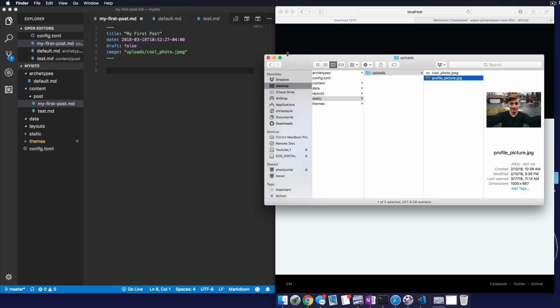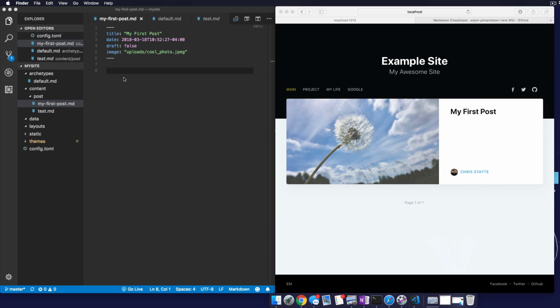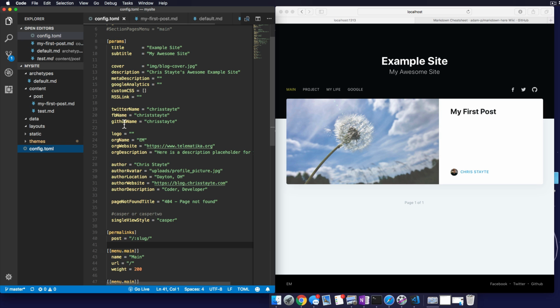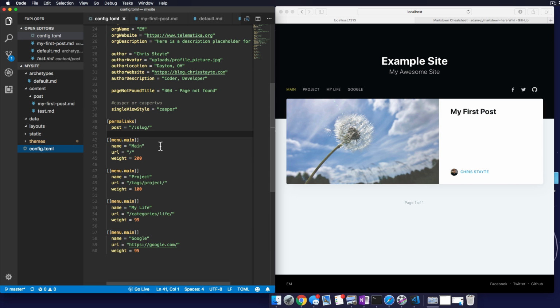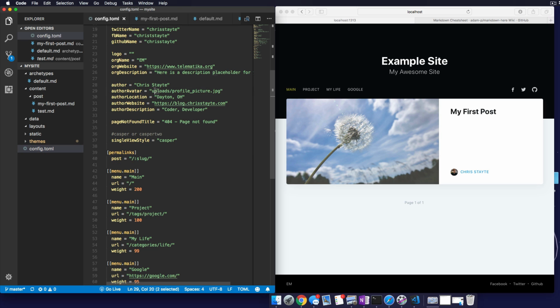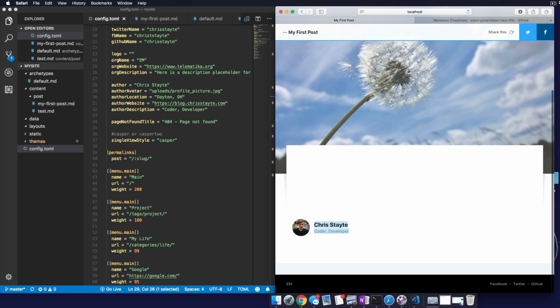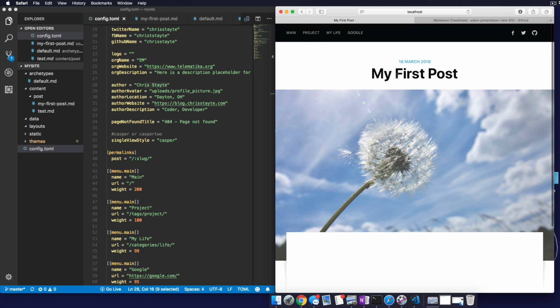Now, the next thing I'm going to do is minimize this, and I'm going to go into my configuration file on my website, and I'm going to scroll down. And you can see here inside of uploads, I changed this from uploads to the uploads folder and then profile picture.jpg. And you can see right here on the website, it already rendered my picture on here. So you can see that, Chris Stayte, coder developer, and you can see my image there. I also changed my name from CS to Chris Stayte, so that way you can see my full name when you click on a post. So you can see that it was super easy to add my profile picture.